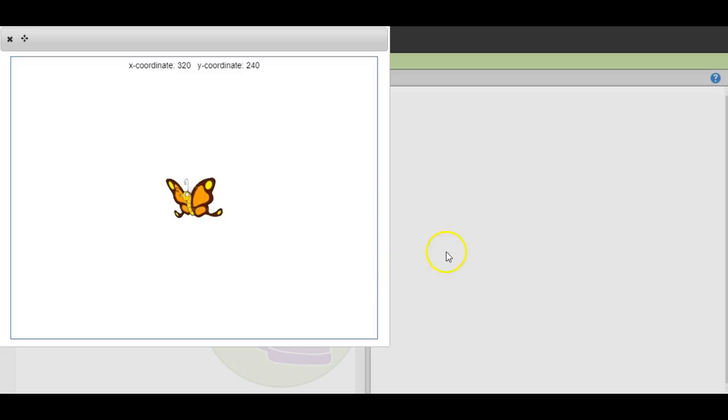Sam is a butterfly here, and Sam moves around. If you use your arrow keys, you can move Sam to the left, to the right, up, and down. And of course, not only are you moving Sam around using your arrow keys, but you get to see the coordinates as well. So here he is right in the center of the screen. 320 is halfway to 640, and 240 is halfway to 480, so there's the center.